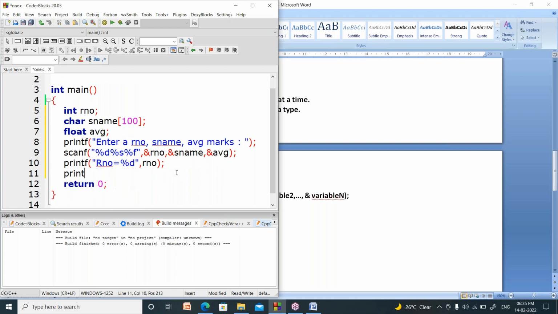After that, you have to print the student name. Student name means how to move to the next line? Tell me. After printing the roll number, I want to print the data in the next line. Which one do I have to use? How to move to the next line?